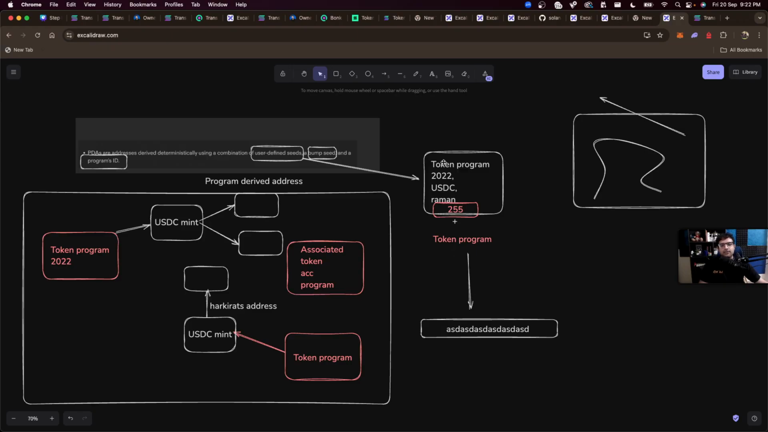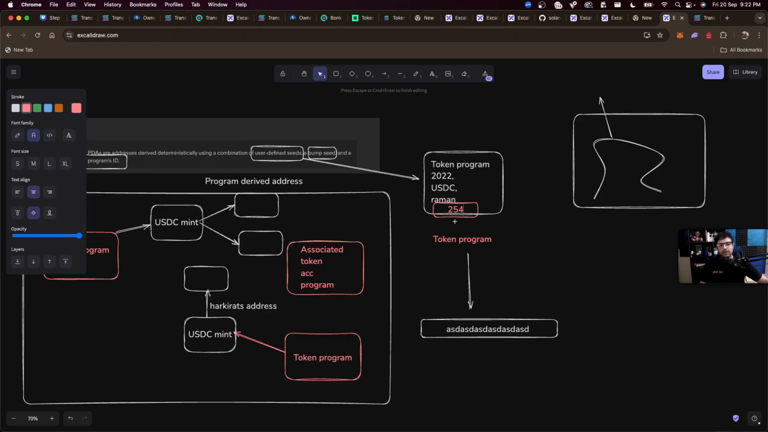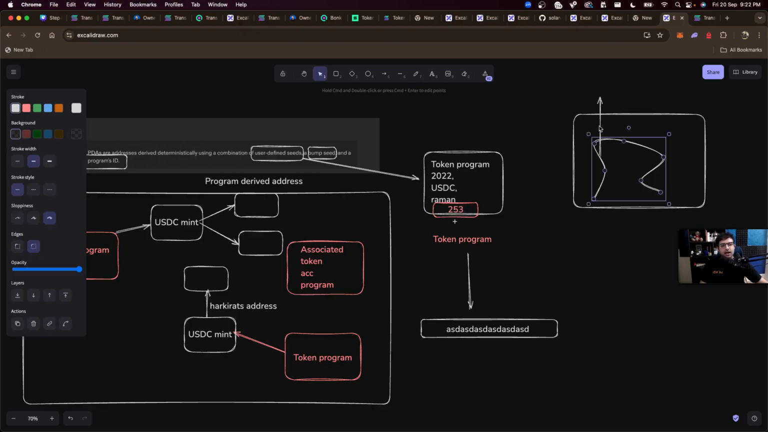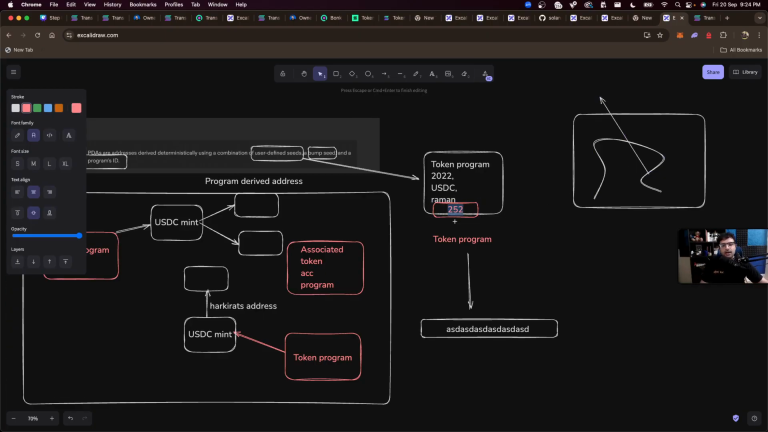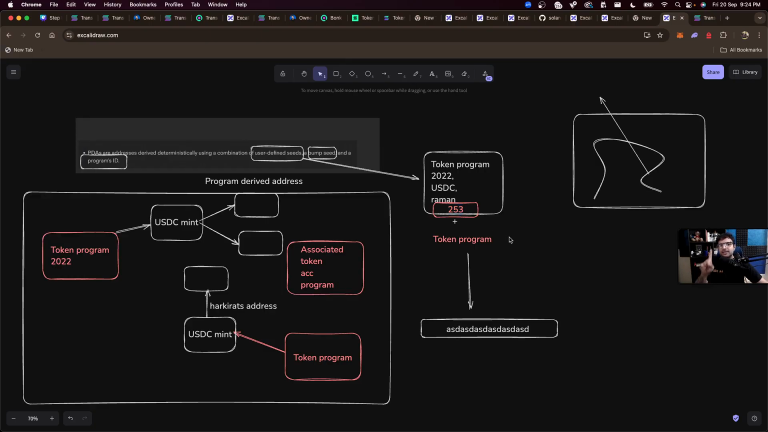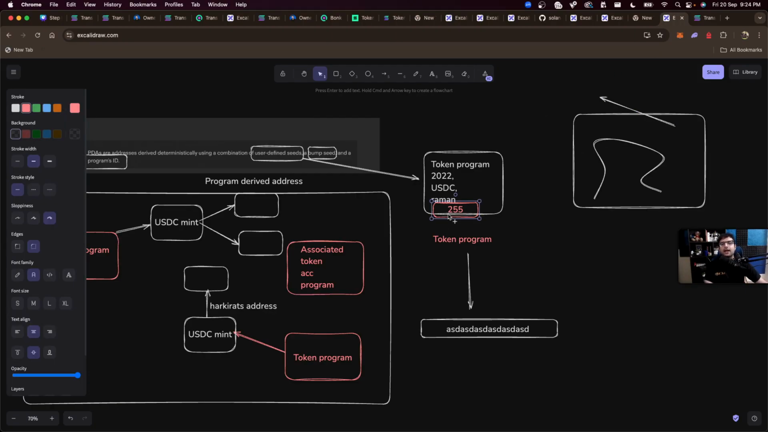If all of your keys plus 255 plus the token program lead to something on the curve, then I will decrease this to 254 and try again. Then I will see, does a combination of all of these lead to something on the curve? If it does, then I will decrease this to 253. Then I will see again, does the combination lead to something on the curve? Then I will decrease this to 252. I will keep going until I reach 1. From 255 to 1, at least one of them will lie off the curve. And the first one that I find that lies off the curve, I will add that as the bump seed.